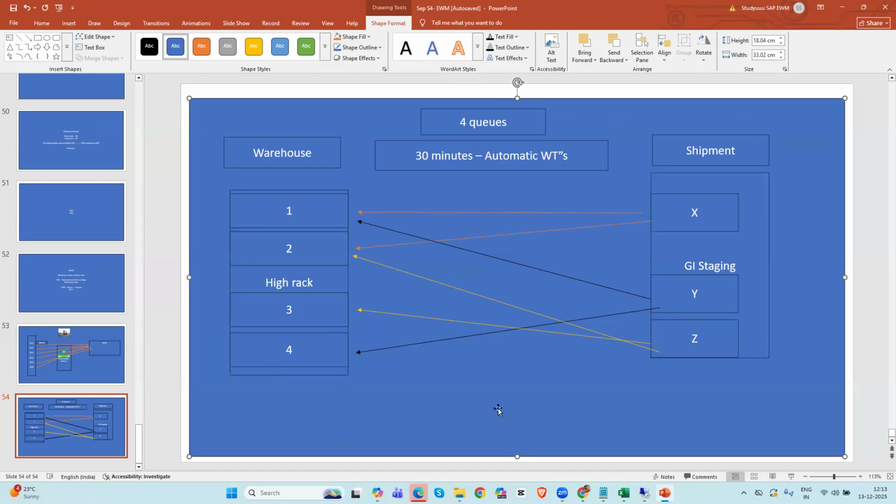Now which operator should work on what? Tell me, guys, how does the system need to group the warehouse orders now? You need to find a solution and tell me. I'm your client. Tell me one solution. Can anyone tell me a solution now as a consultant?